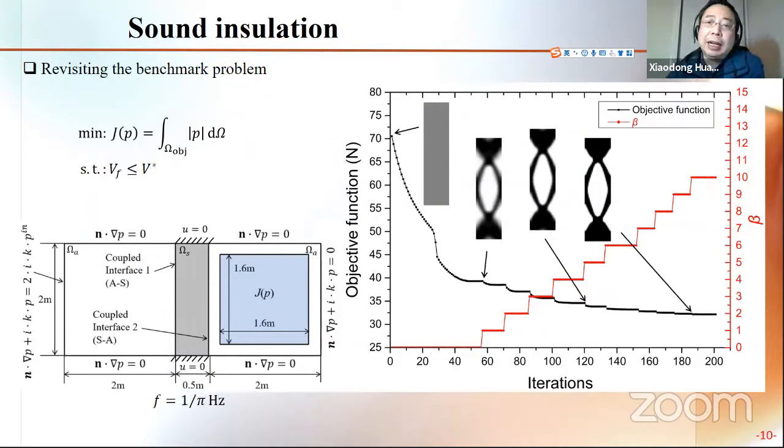Now we test the developed algorithm on a benchmark problem. This figure shows the evolution history of objective value, topology, and beta. When beta is close to zero, the solution converges to a design with mainly gray elements. But the main topology is formed.